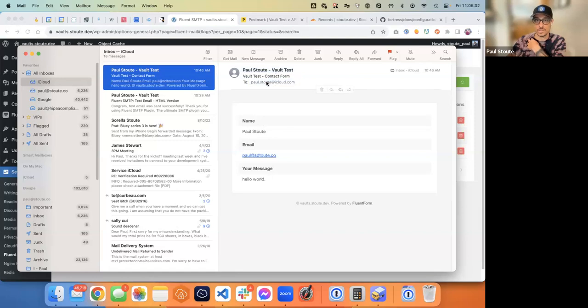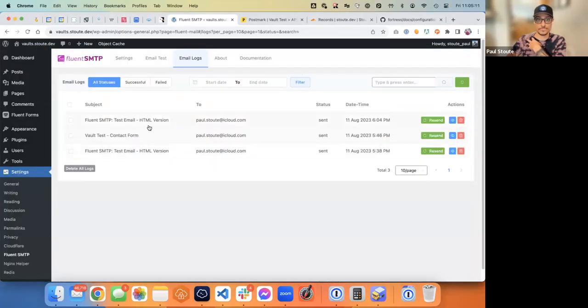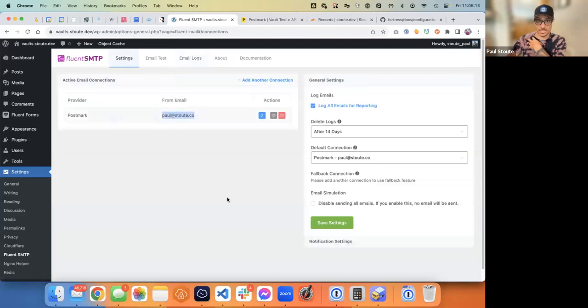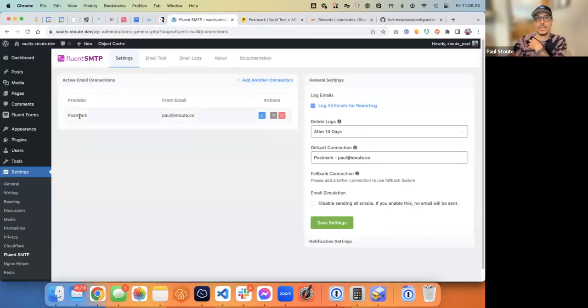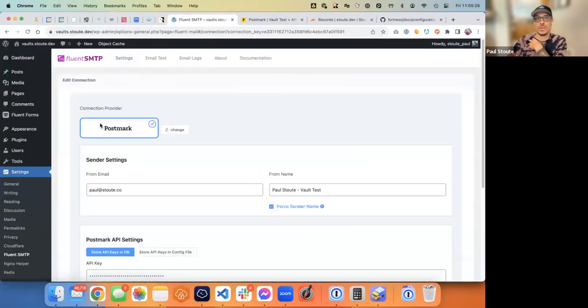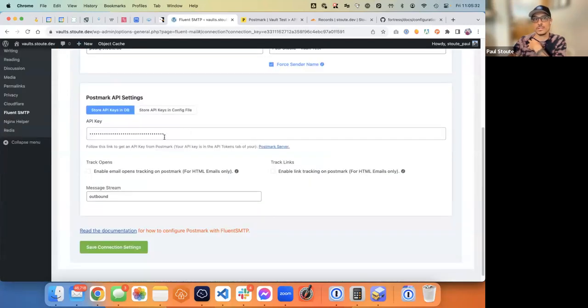Here's our WordPress test right here. You can see that we're using my email address that's publicly available right here, and that is the setting that we have set up inside of Postmark. So as you can see, all we basically did was create a server here in Postmark. We grabbed the API key, added it into the Postmark configuration for FluentSMTP, and configured it so that we were able to save it.